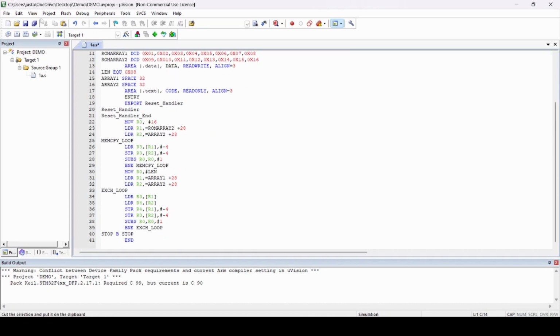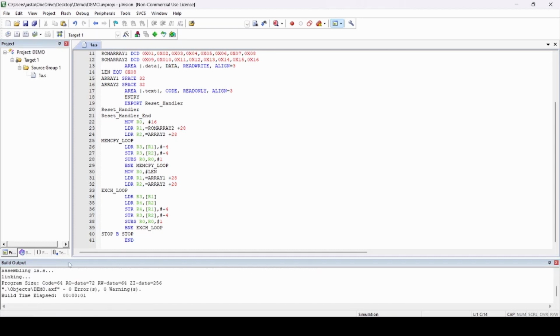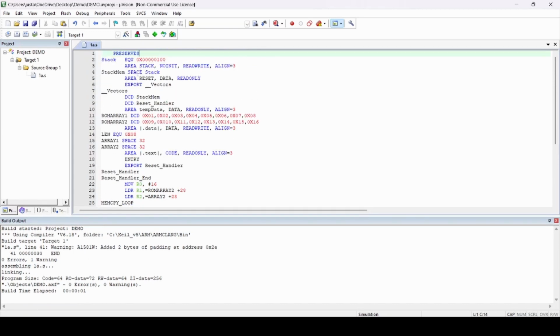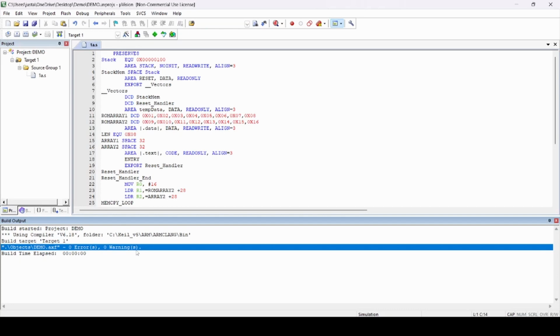After writing the code, we'll build the code by clicking on the build option here. We can see the build output in this window here. For any syntax errors that are there, we can go to that line, rectify the error and then again click on build. We'll do this until we get 0 errors and 0 warnings.